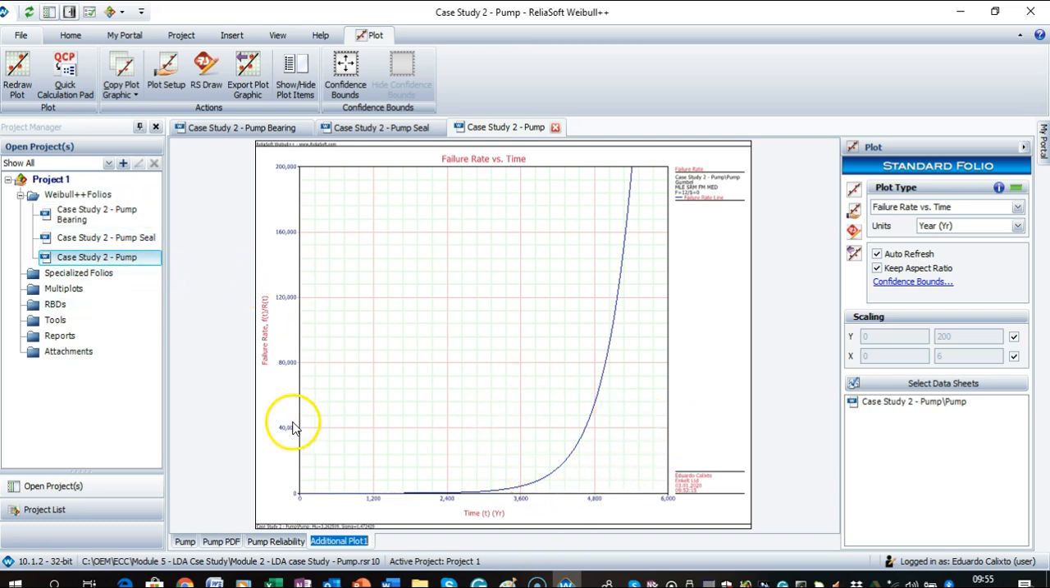When I look at different components, I can see for specific components when I need to do inspection, and what the characteristics and patterns of the failure are along the time, as well as the reliability.